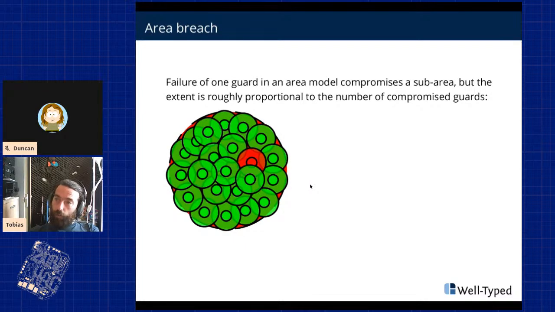Whereas in an area model, if one of the guards is compromised, well, we can still do bad stuff, but only within this very small area here. And the more guards we put in here, the more redundancy we get. We have these overlaps where more than one guard sees the area, just like here. So actually the area where we can do bad things in this example is just this here. It's very small.